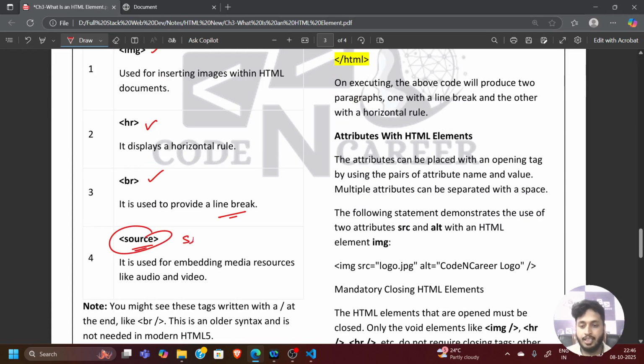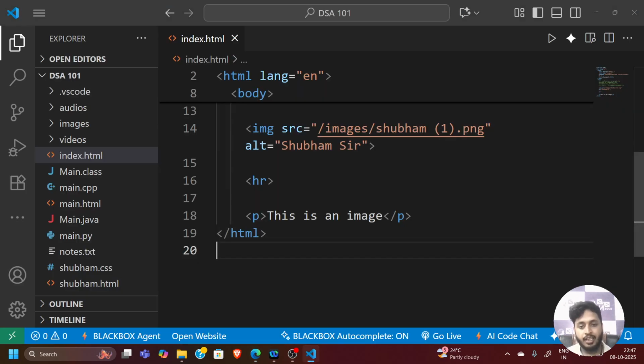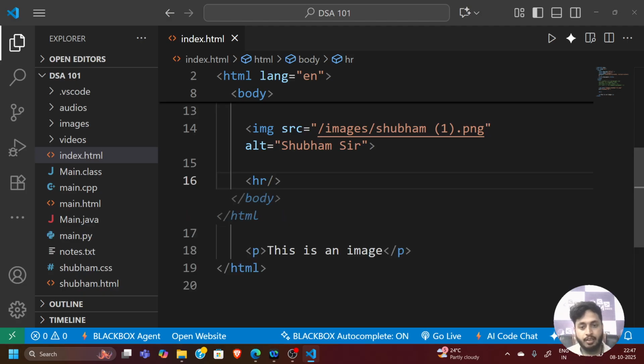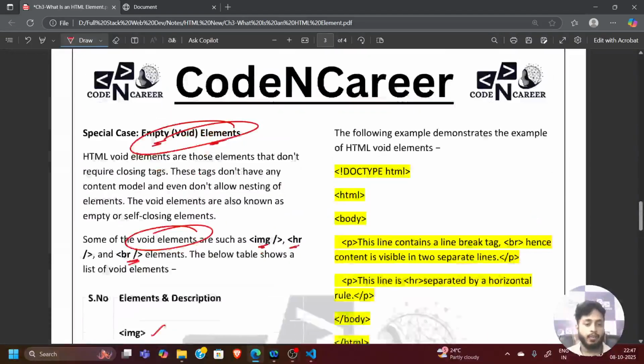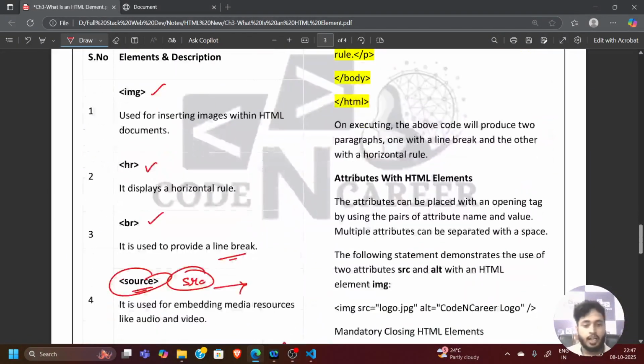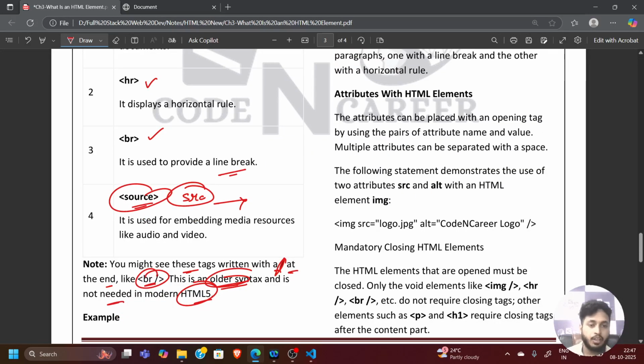Again, the source, the SRC. Fine. This is also somewhat used. You might see these tags with a slash at the end like BR. This is an older syntax and is not needed in modern HTML5. In modern HTML5, see HR is written single. It is not required like this. Fine. If you go with it, it is not creating any issue, but yeah, modern ways are not supporting it. So it is not any kind of problem. Fine. This is an example. You can also learn with it, guys. Please practice a lot. For an example, see image source logo.jpg and whatsoever you are writing as a name, it would be written.